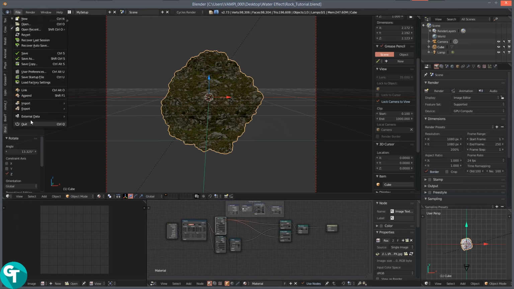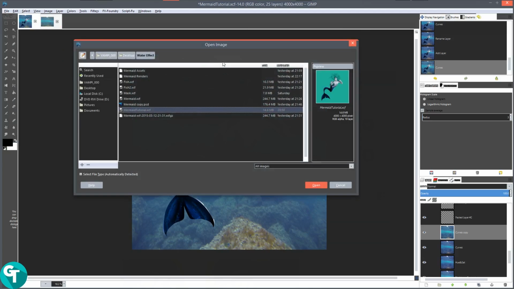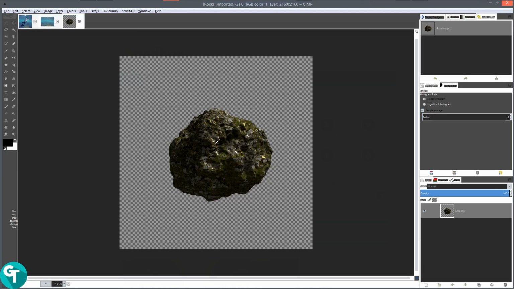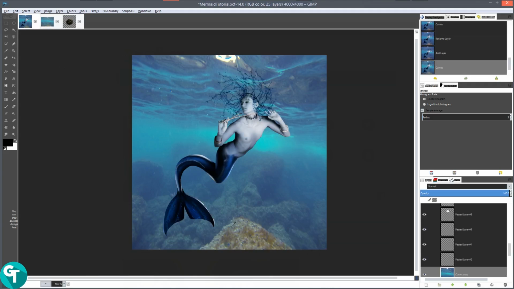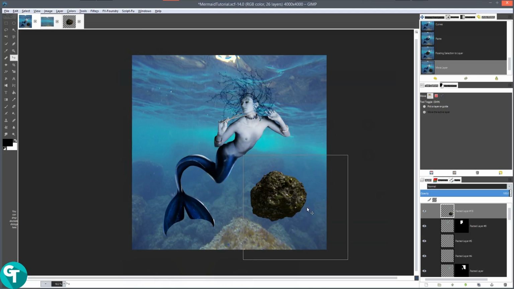So I'm going to go ahead and file, and I'm going to exit out of there. And I'm going to go ahead and file, and I'm going to open my assets, and got the rock. So I'm going to go ahead and open up the rock. Press Control A, right click, edit, copy. And that turned out to be a pretty good looking rock. And then come back over here, edit, paste, and press the new layer button, press M, and that looks really, really nice inside of here.